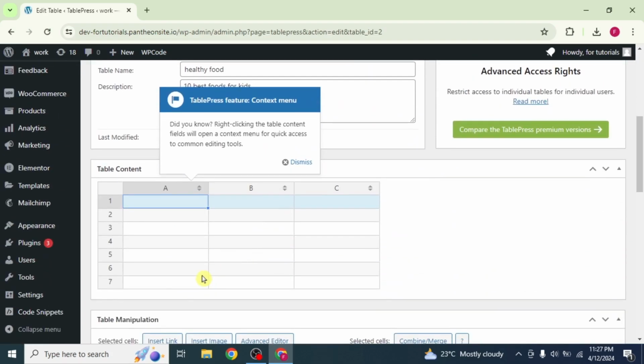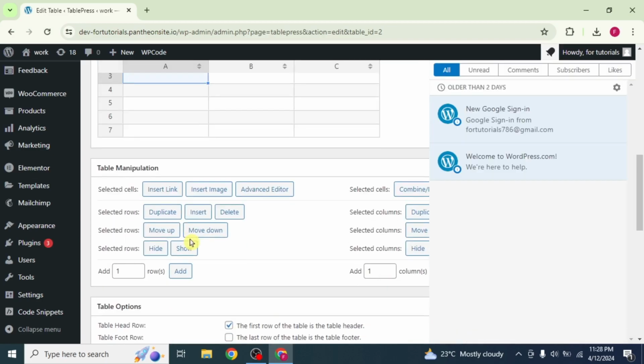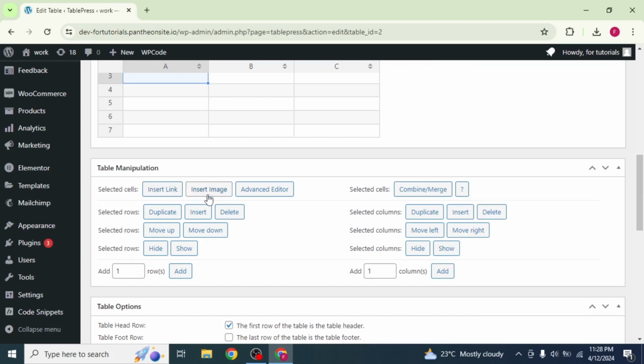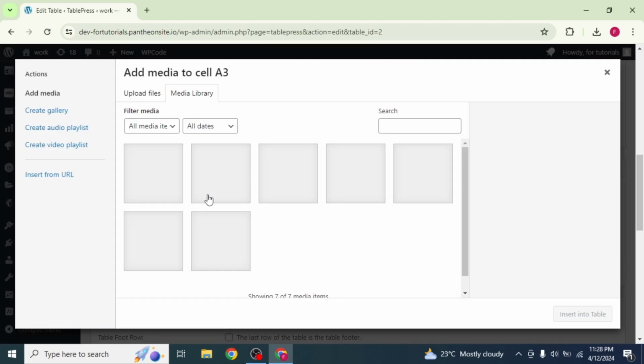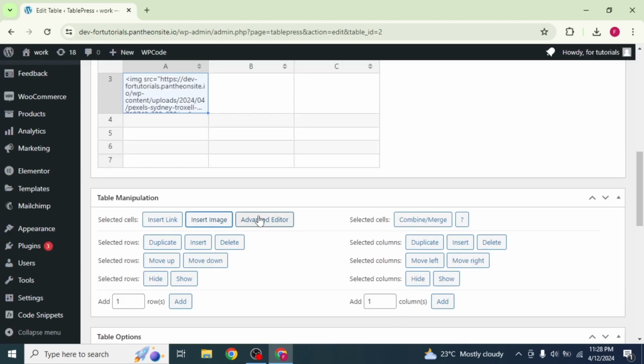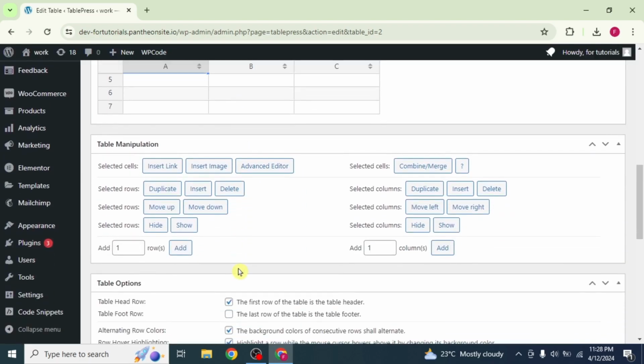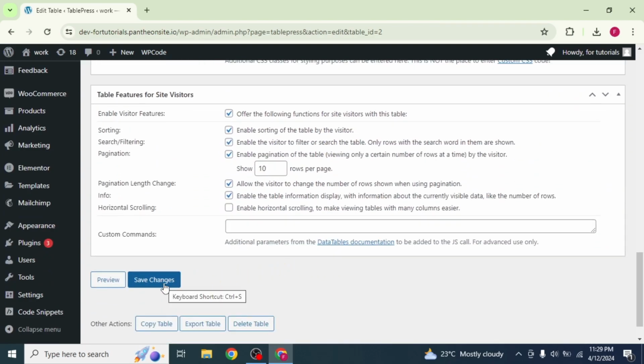Now scroll down and fill the table according to your requirement. Here you can also insert link, add image in the fields of table. To insert the image, click on Insert Image option. Select the image and click on Insert into Table. The image will be added. Once you are all done, scroll down and click on Save Changes.